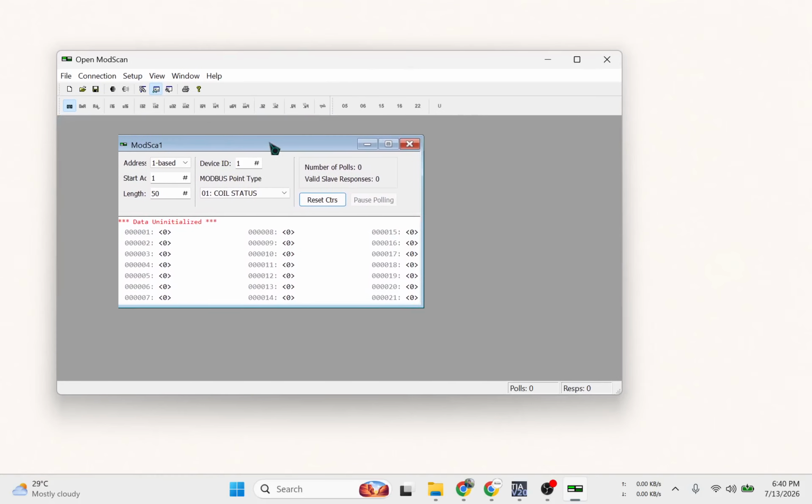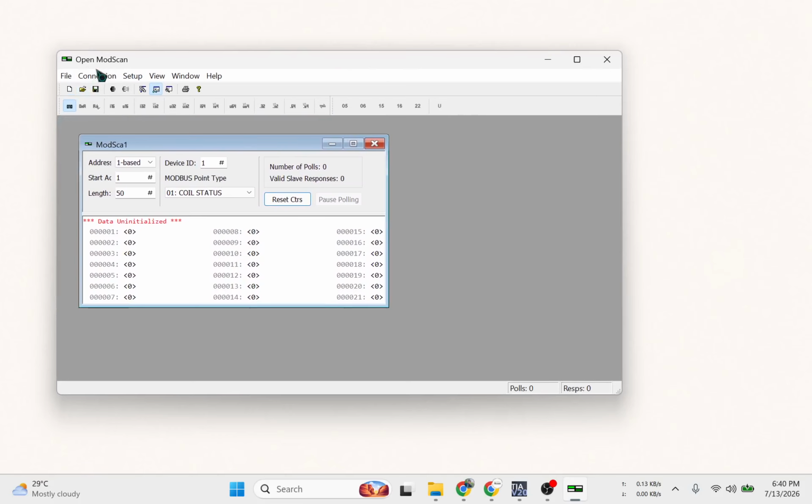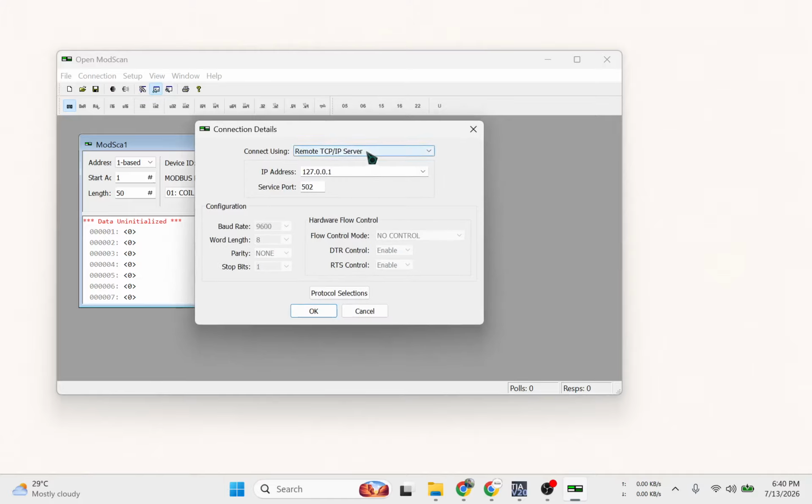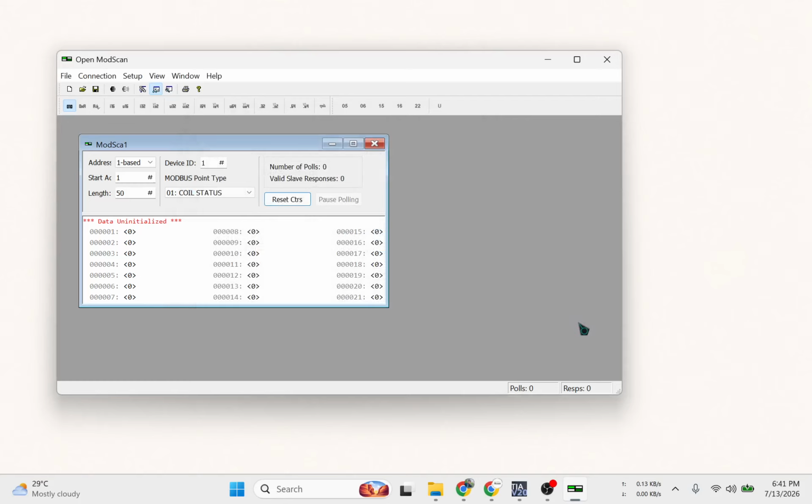The options and setup look the same as ModScan. You can click here, connect. You can connect remote display to server. You can connect Modbus RTU gateway. You can connect direct serial port. Select your COM port. Configuration. Flow control. Thank you.